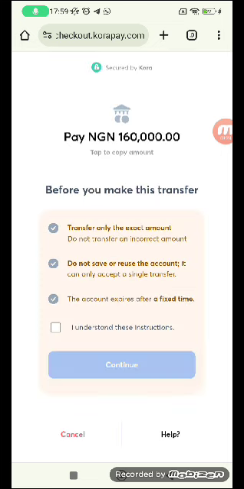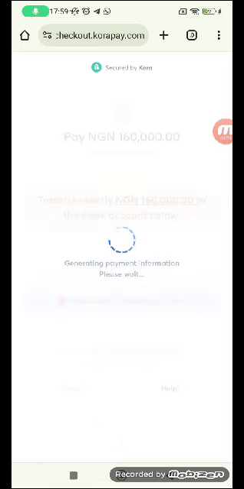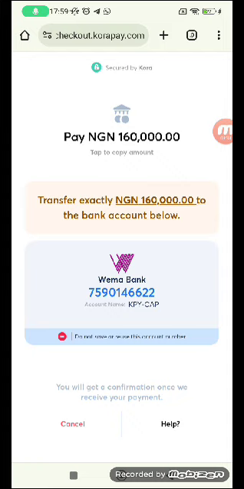So what you need to do next is to accept the terms and conditions. Then you click on continue. Awesome. Now this is the bank account that has been generated for you. Please don't save this account number. It is transactional. You have maximum 1 hour to make this payment. After 60 minutes, if you don't make payment, it's going to discard the transaction. So please send the money as soon as possible to the account that is generated for you.